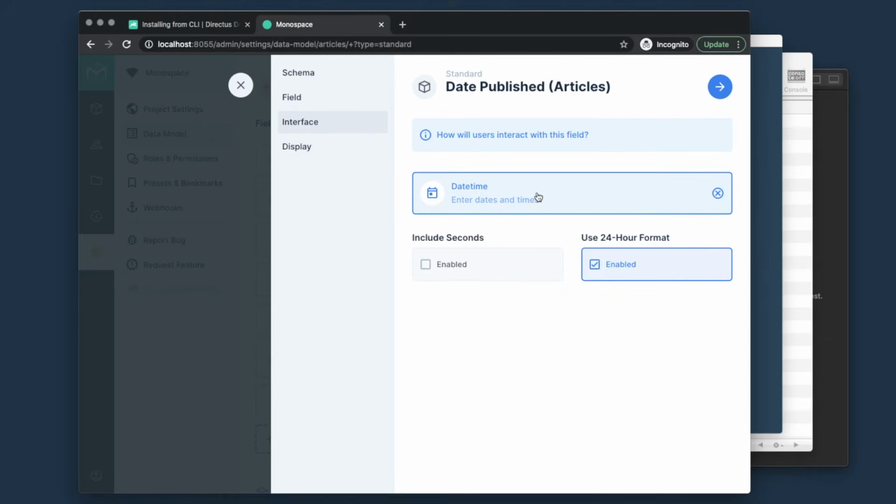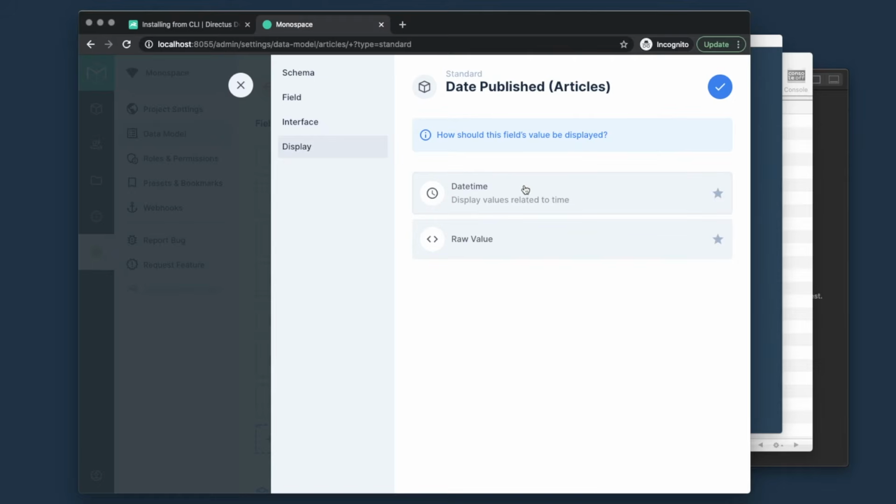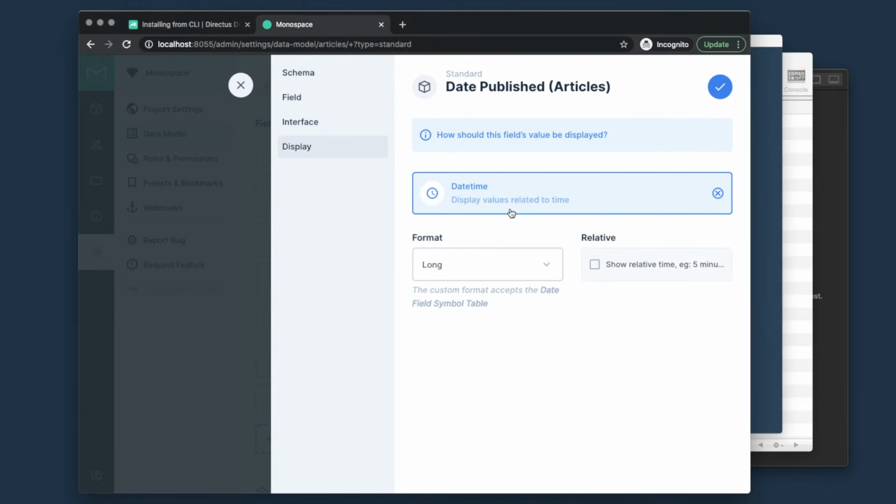Again, date time, we'll use a 24-hour format. And then for the display, same thing, date time for how it's displayed inline, and we can actually say relative, so you can see, 5 minutes ago. Just a more human readable way to see when that article was published.